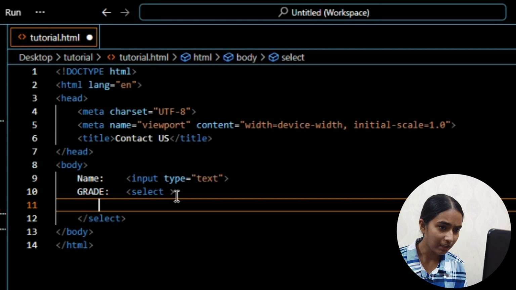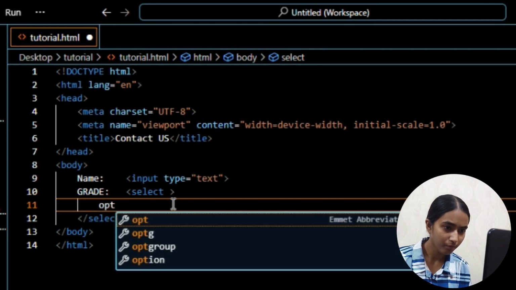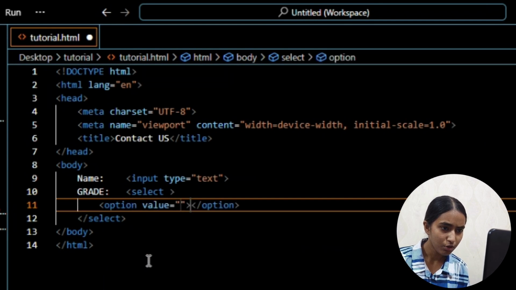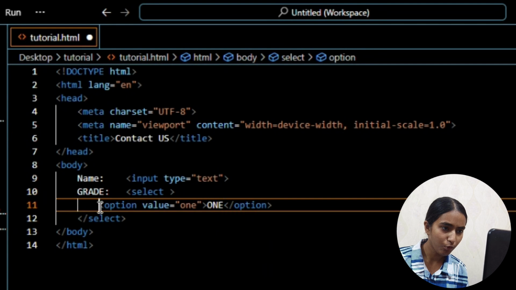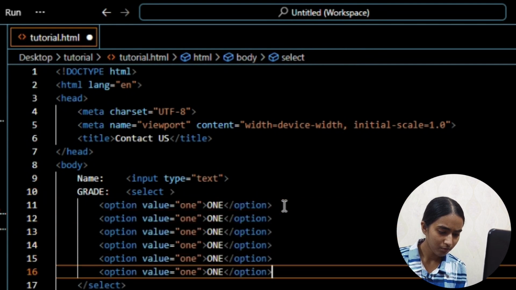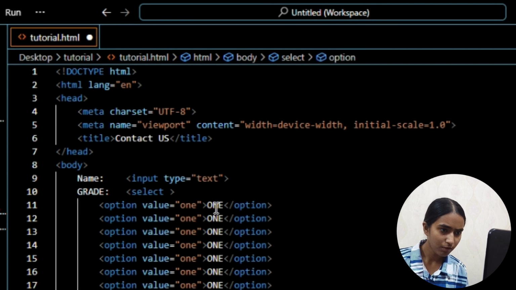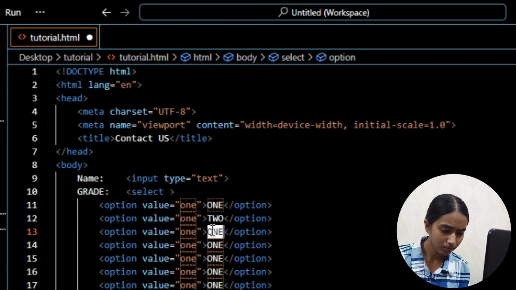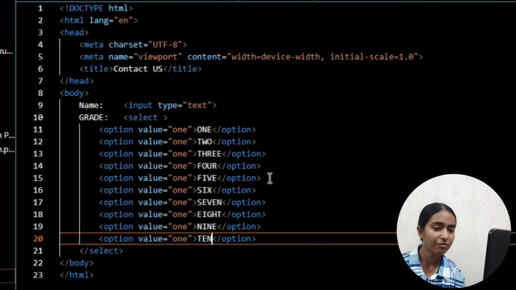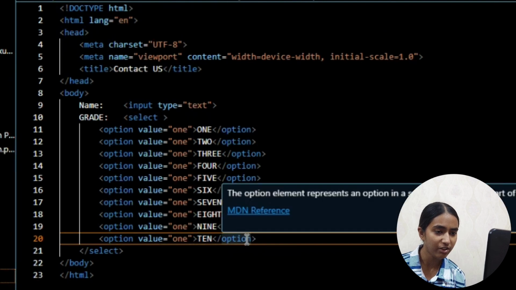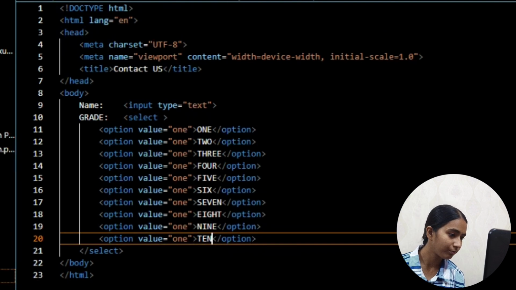In this, I will add some options. Option. So the first option has the value 1. Grade is 1. Then I'm going to copy paste it. So we are back. I have created 10 parts of selection. Let's see how this looks.